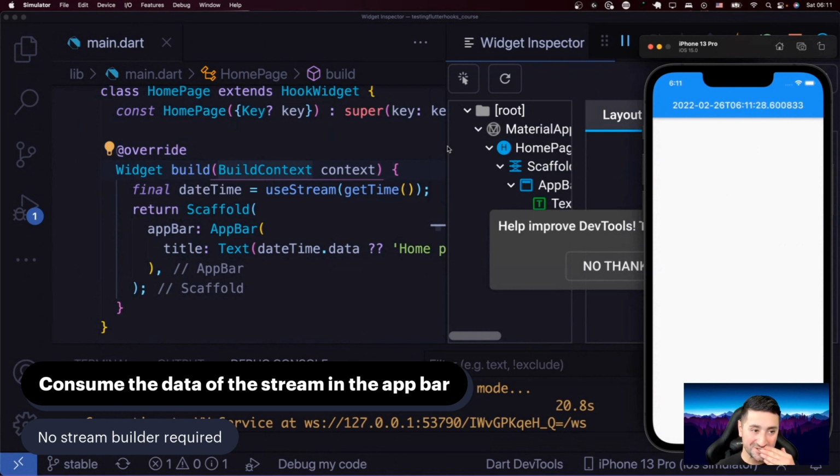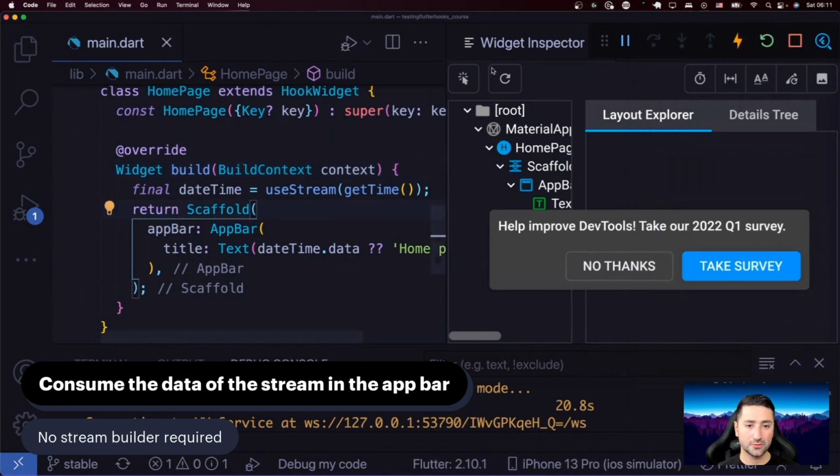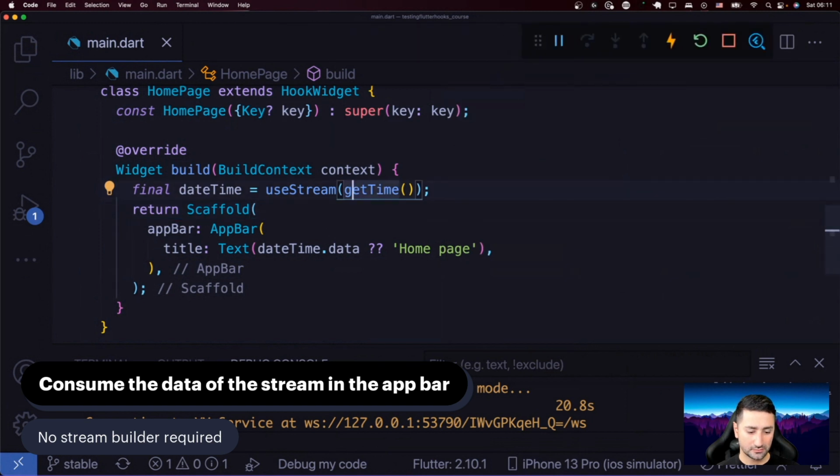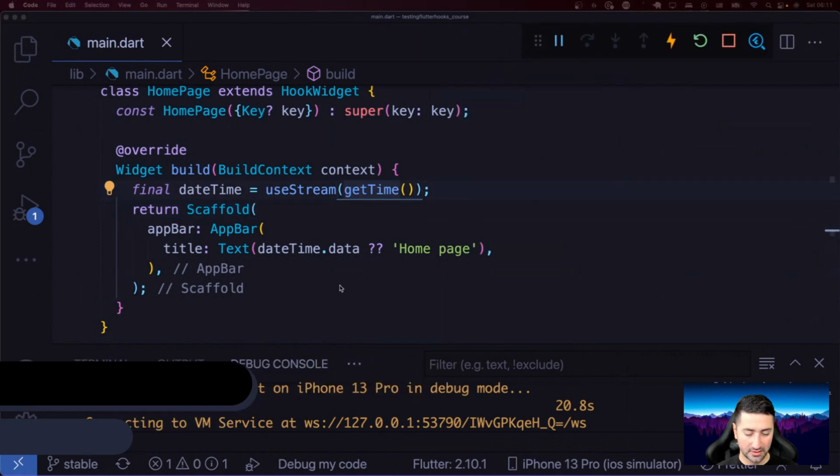And as you can see, here's the result. You can see the date and time being printed to the screen. This was just a very simple example of how this actually works. So let's go ahead and have a look at the source code for this useStream.